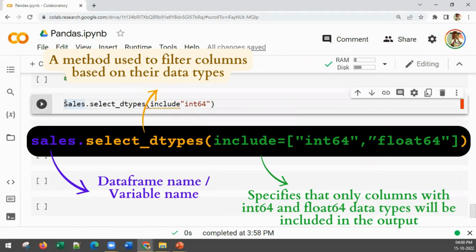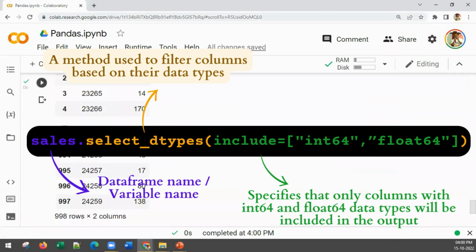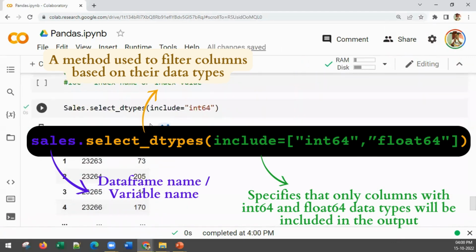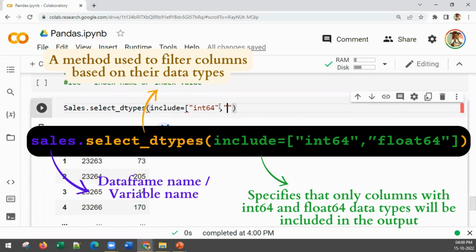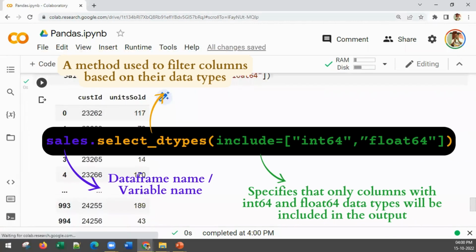So I will say sales.select_dtypes include equal to this type. Integers are of this type. Or if you want to include two different types, integers as well as float64, int64 or float64, that is also fine. There are only two numerics.